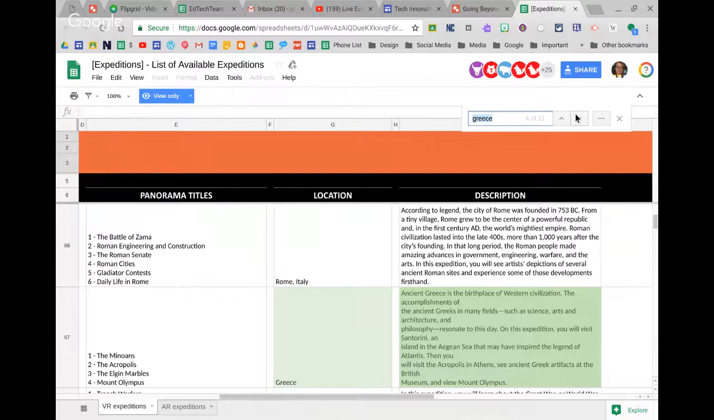Now, you have to have the Google Play Store or an iOS Apple phone to get the Google Expeditions app. It is an app, and you download it. Once you download it, if your kids have their own phones, whether it's Android or Apple, they can download Google Expeditions and then download what you want them looking at. So even if you don't have the VR viewers, there are ways around it.